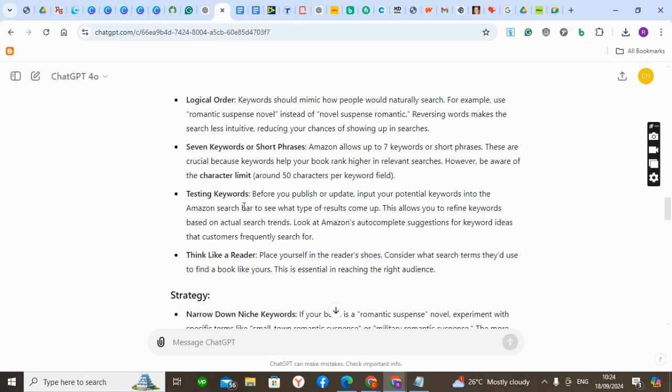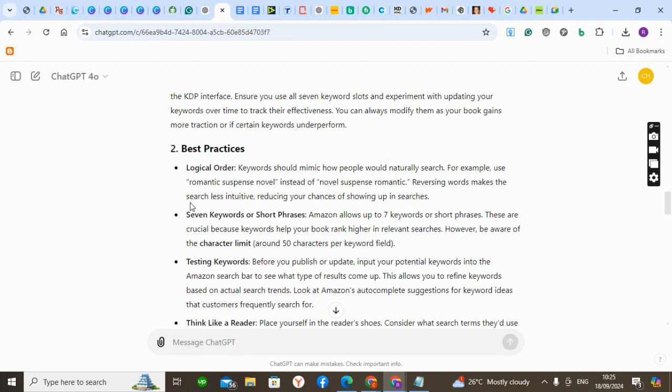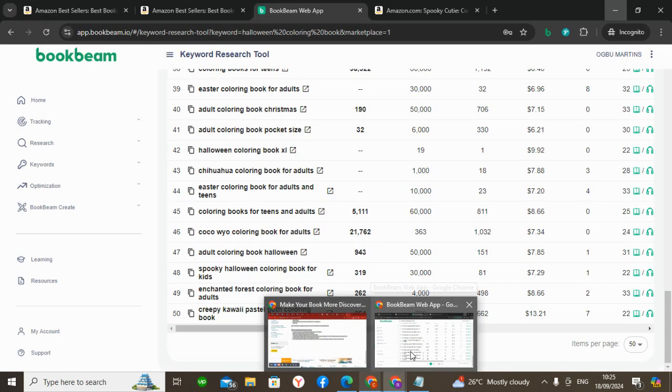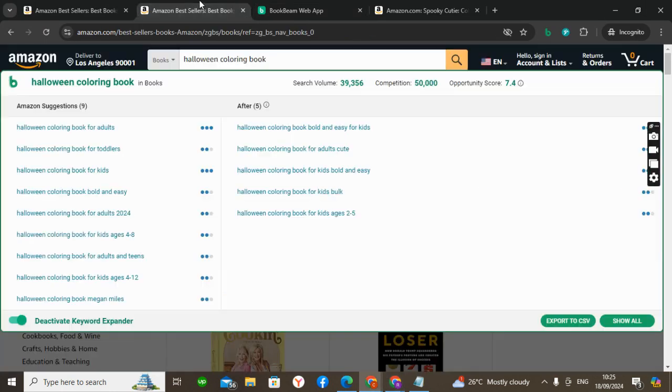All right. So, testing keywords. Before you publish or update, input your potential keywords into the Amazon search bar to see what type of results come up. This allows you to refine keywords based on actual search trends. Look at Amazon's autocomplete suggestions for keyword ideas and what customers frequently search for. Let's use something we've been working on as an example.